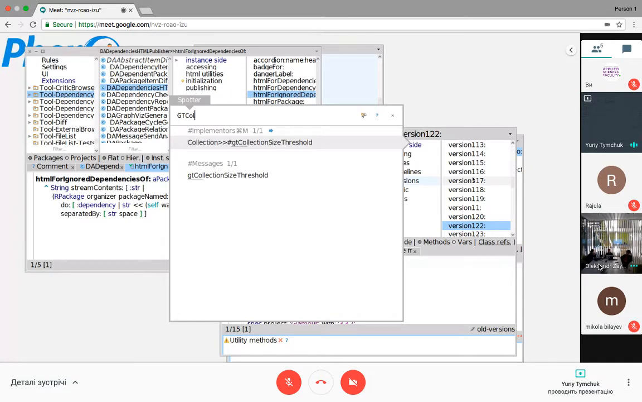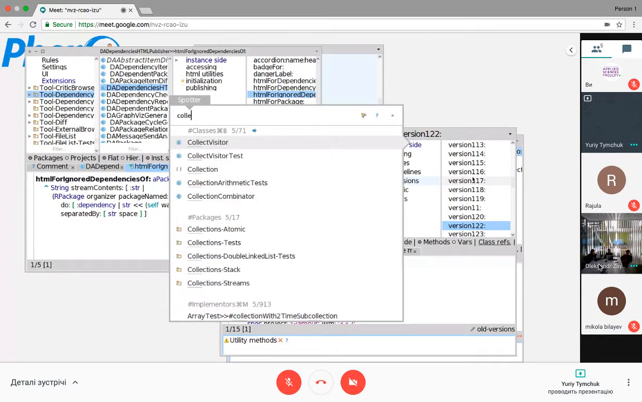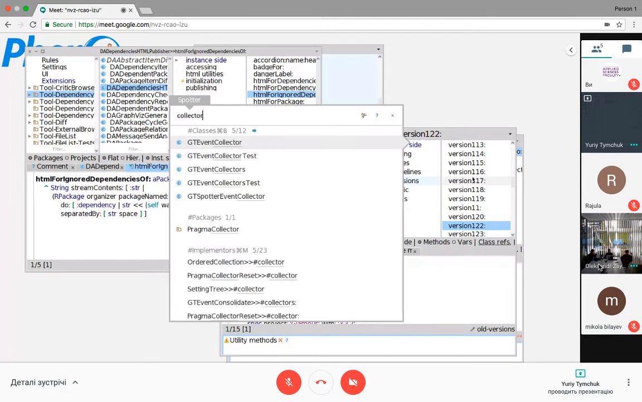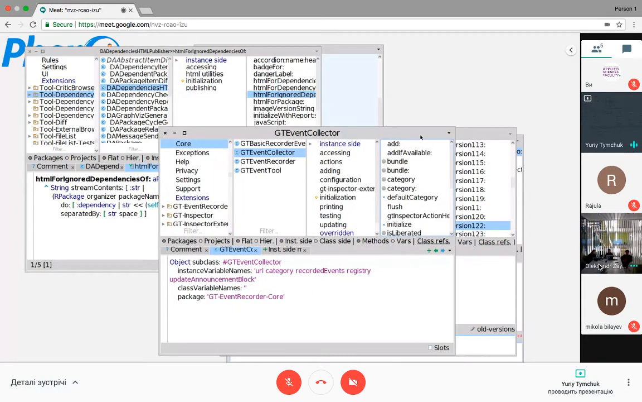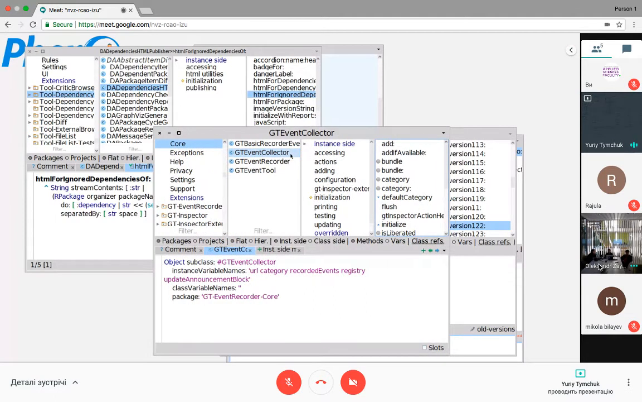This thing is not around anymore. There was the GT event collector. So it's not about my tool, it's about the GT event collector, and this stuff is made for collecting data. But the problem is that I don't know in which state it is.